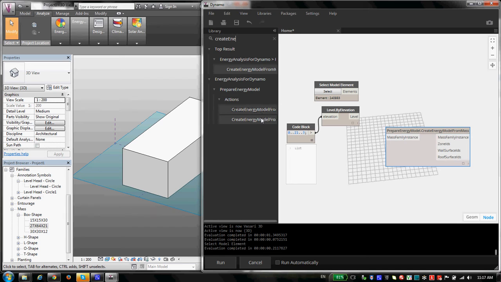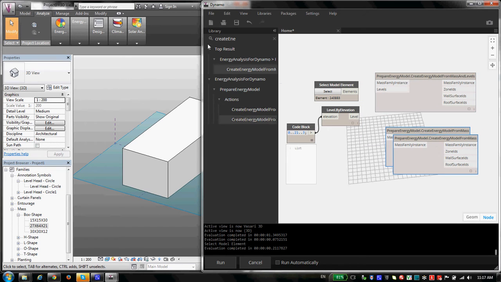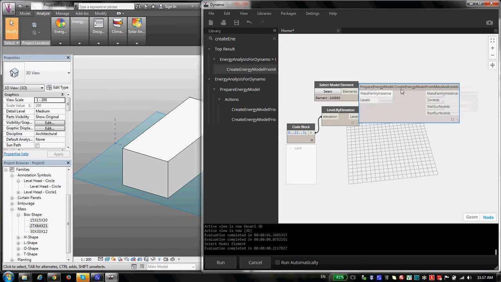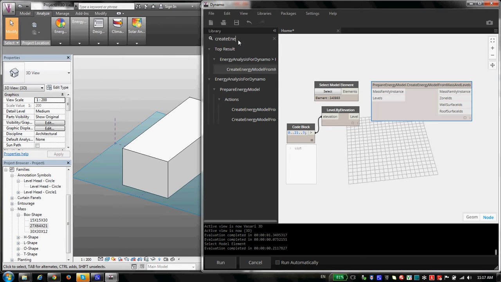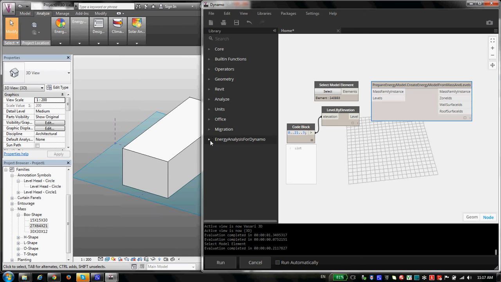This is only from mass. This is from... there were three options. This creates an energy model for you from mass and levels. When you want to get started, you probably just want to check. So you should go here.